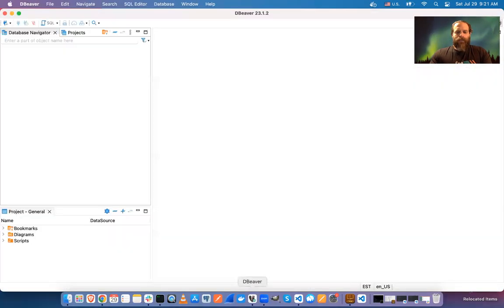So now I'm going to use my database client here to connect to that. Every client will be slightly different, but it's all basically the same. So I'm going to create a new database connection right here.